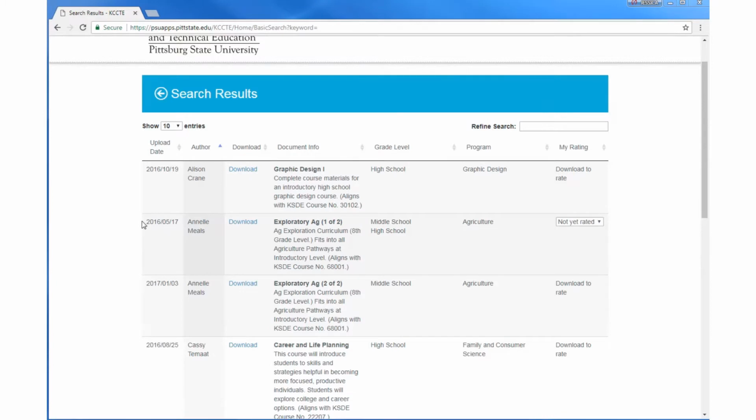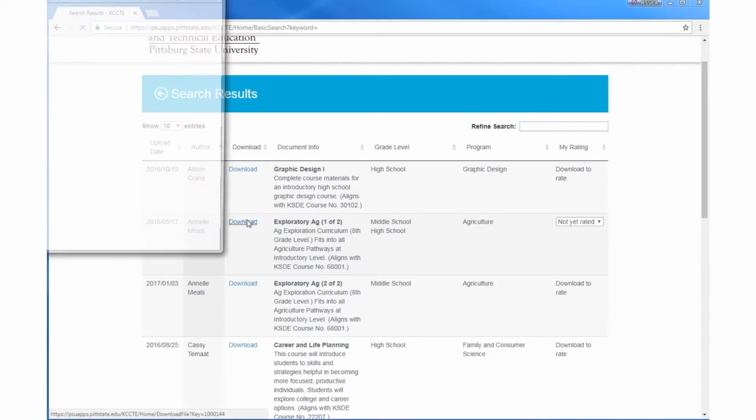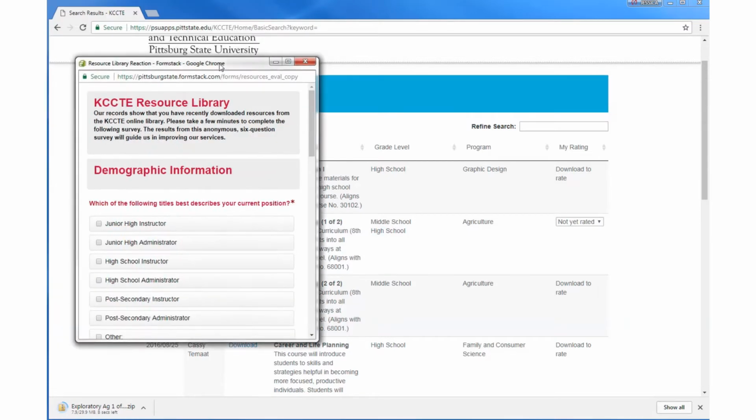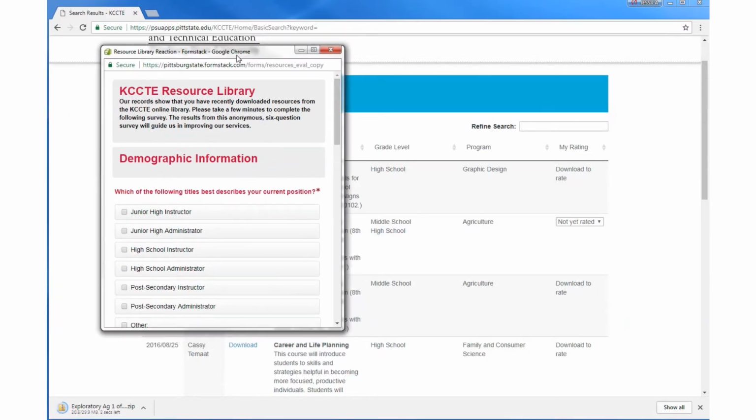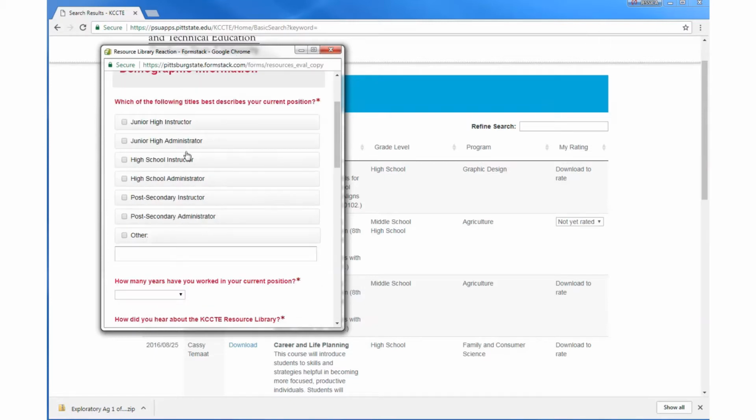To download, simply click the Download button. Keep in mind, depending on the browser that you are using, this process may be different. Today, I am using Google Chrome as my browser. After clicking Download, a survey will pop up. This will ask you for some of your input about this library, so we will fill it in now.